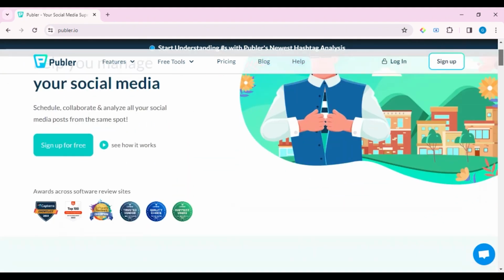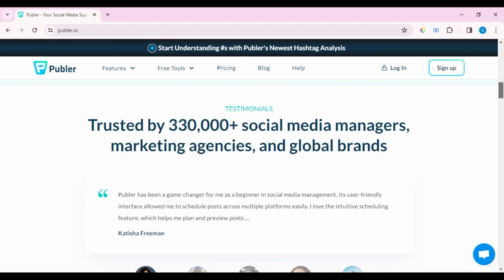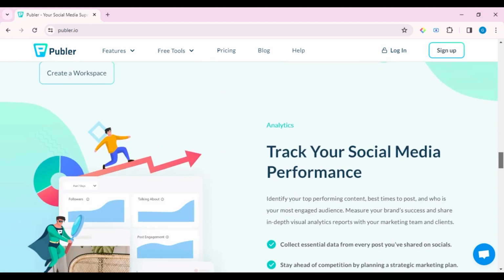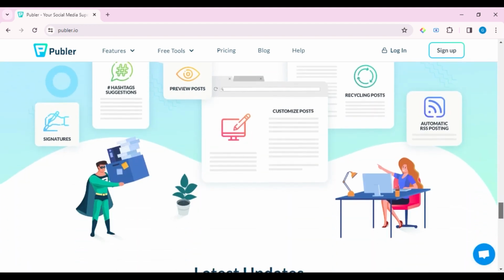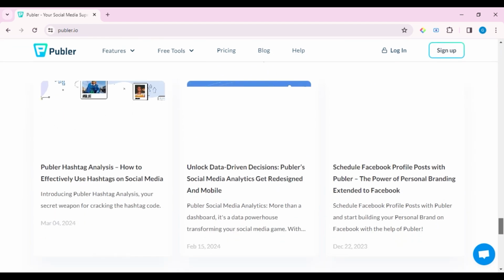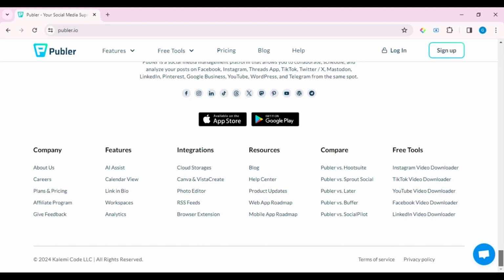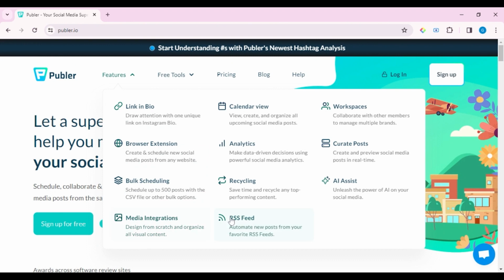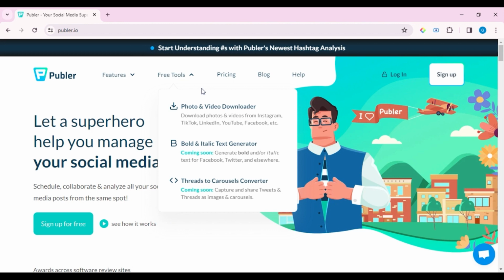Publer is a social media management tool that lets you schedule, collaborate and analyze all of your social media posts from the same spot. This social media posting tool helps you to manage YouTube, Facebook, LinkedIn, Twitter, TikTok, Google Business, Pinterest and Instagram. Now you can create and automate all of your social media posts using relevant formatting tools that include getting hashtag suggestions and customizing it based upon your own preference. Let me show you some of its features, the free AI tools they provide, and let's check their pricing plan.